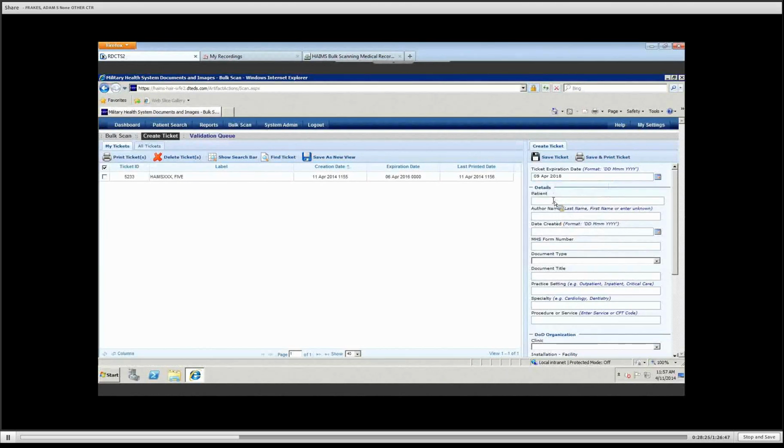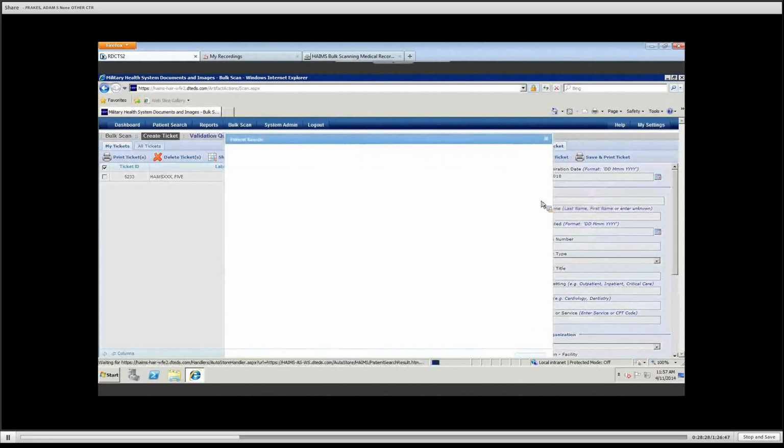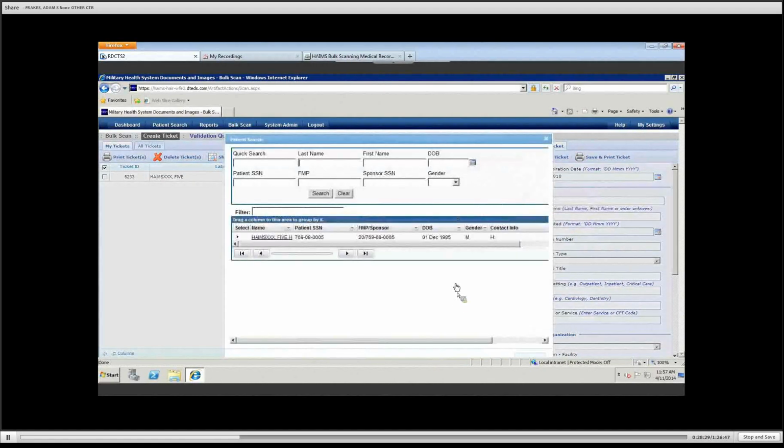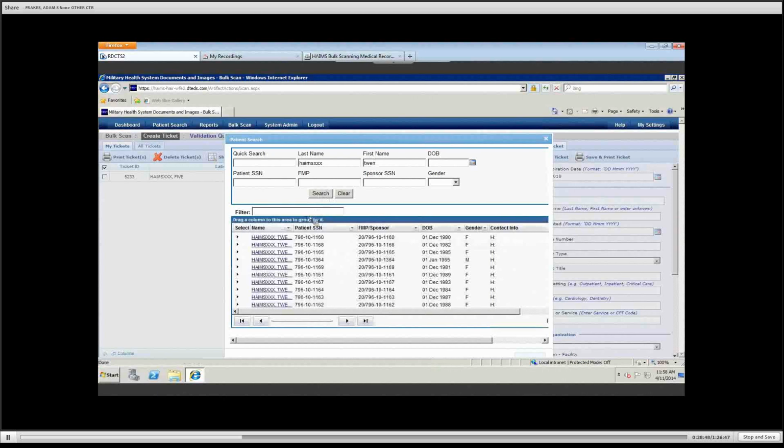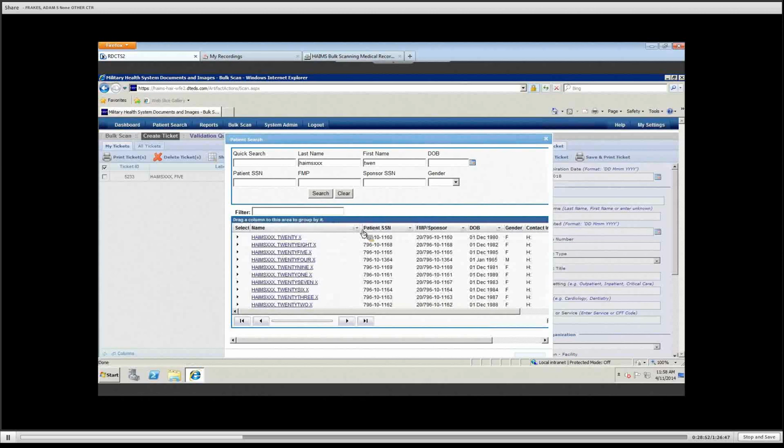I'll click back in the patient box again. And this time I'll search for a different patient. Oops, sorry. Tab over here. And now I have a bunch of HAIMS with the first name that starts TWE. We will pick HAIMS 25.